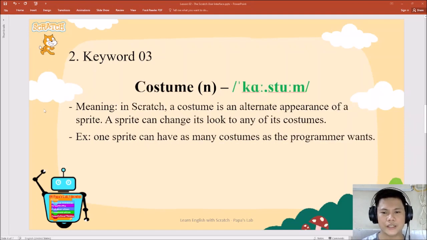Keyword number 3, costume. A costume is an alternate appearance of a sprite. A sprite can change its look to any of its costumes. For example, one sprite can have as many costumes as the programmer wants.